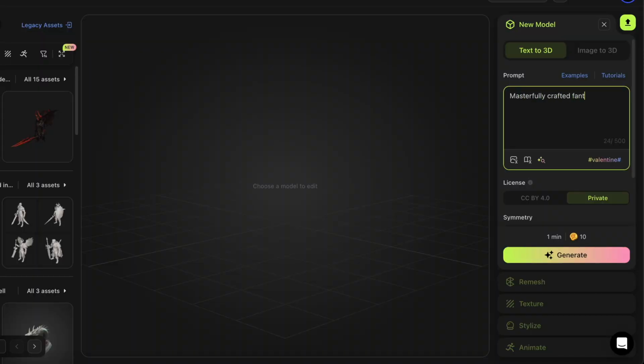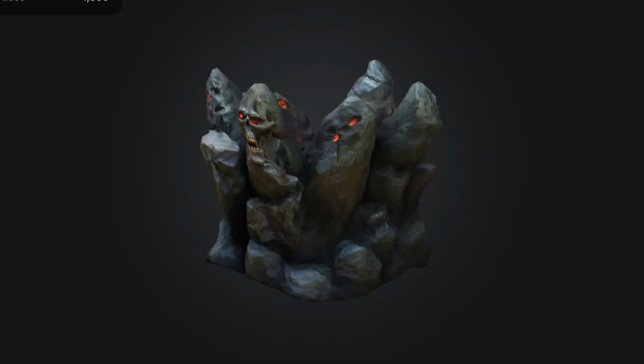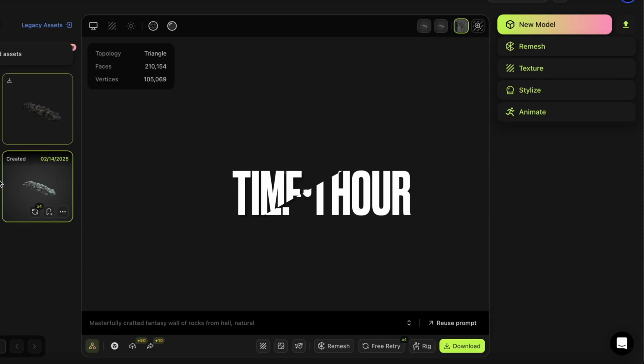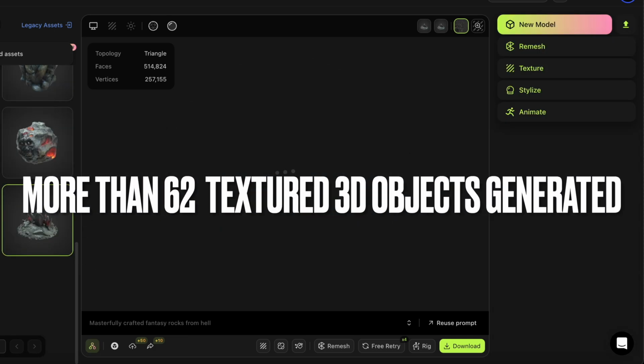For the decorations of the arena, I decided to generate some walls and some rocks. By using Meshy AI, I saved multiple months of work and created it in just 1 hour, and I still got 90 credits left. In total, I generated 62 objects that I will be using to create my next game.